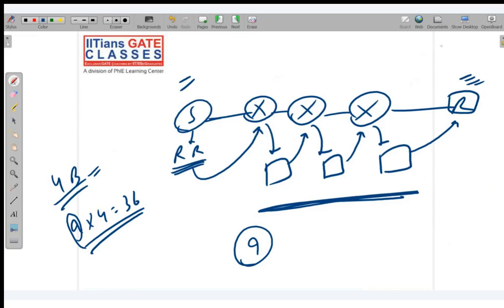Just write one more line. It is used for debugging and network management. That's it.